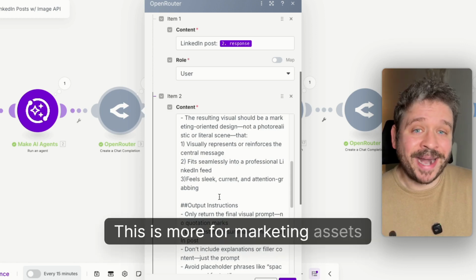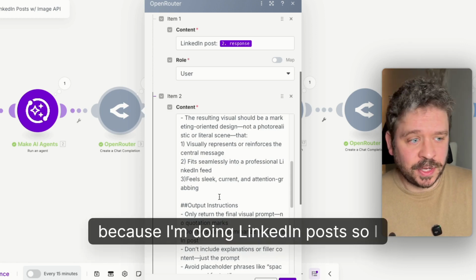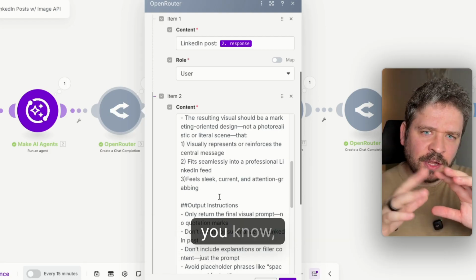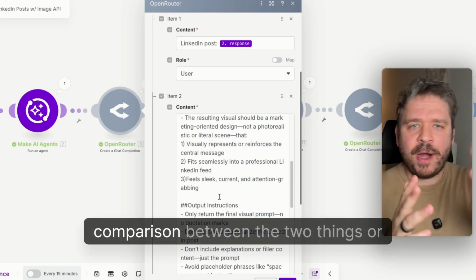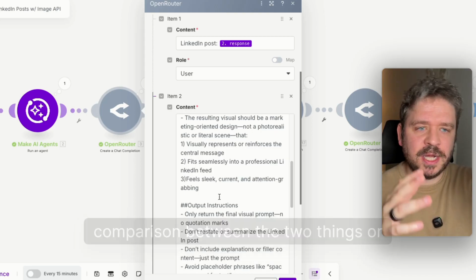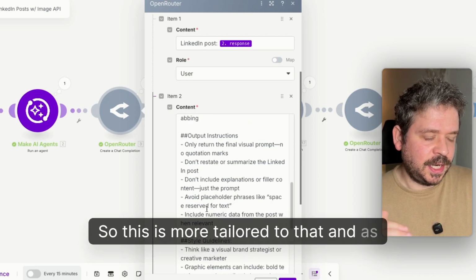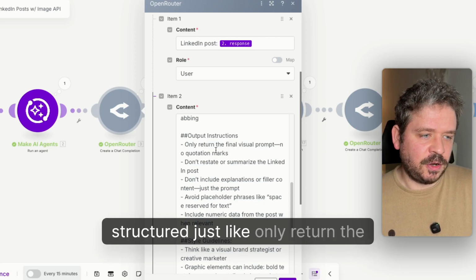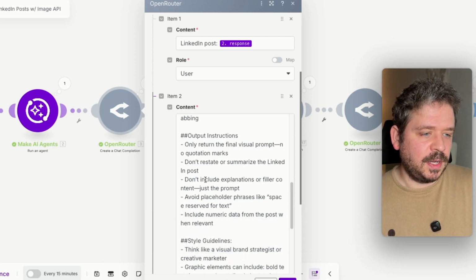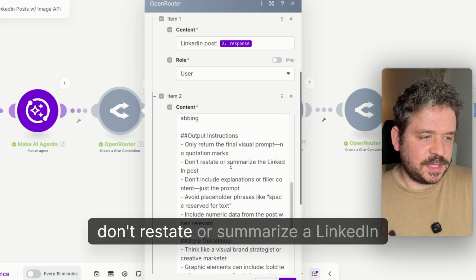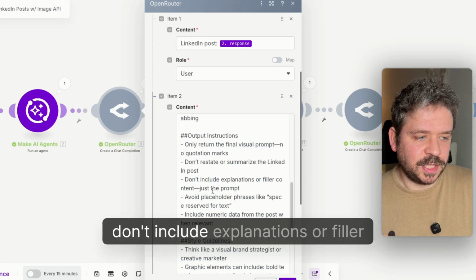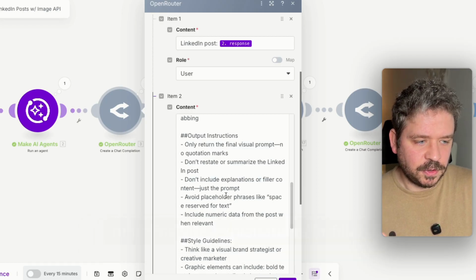This is more for marketing assets because I'm doing LinkedIn posts, so I really want those graphics where you have a comparison between two things or just an infographic. So this is more tailored to that. And as you can see here, the output is structured: only return the visual prompt, don't restate or summarize the LinkedIn post, and don't include explanations or filler content.